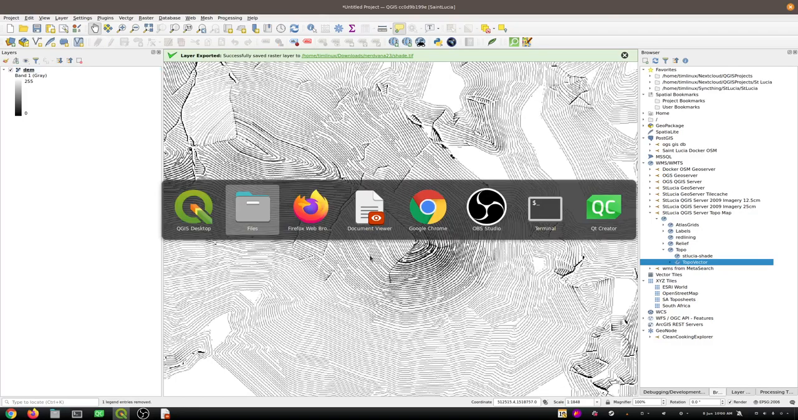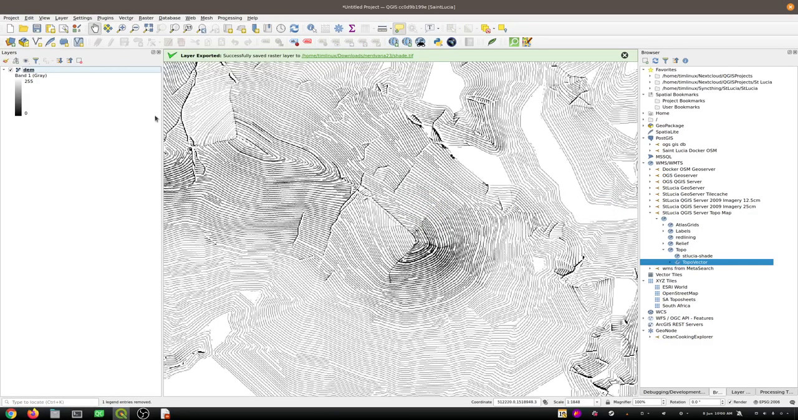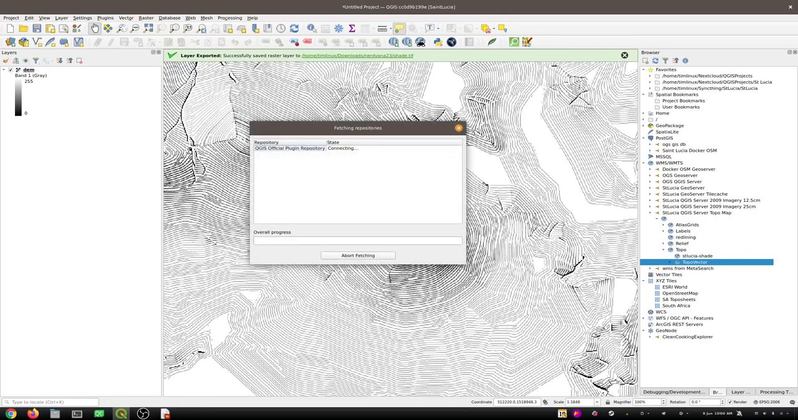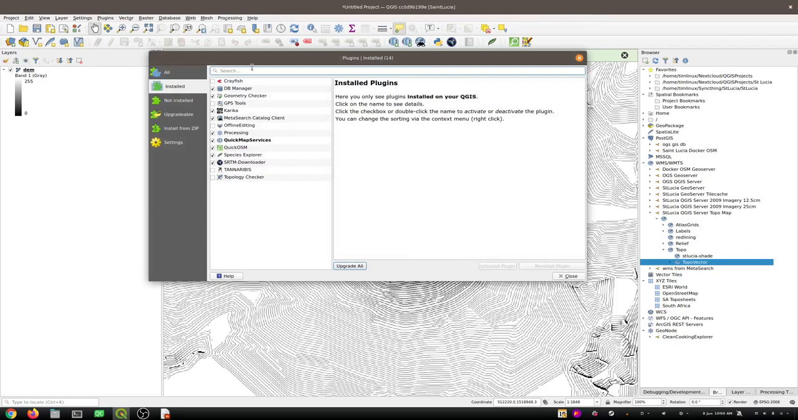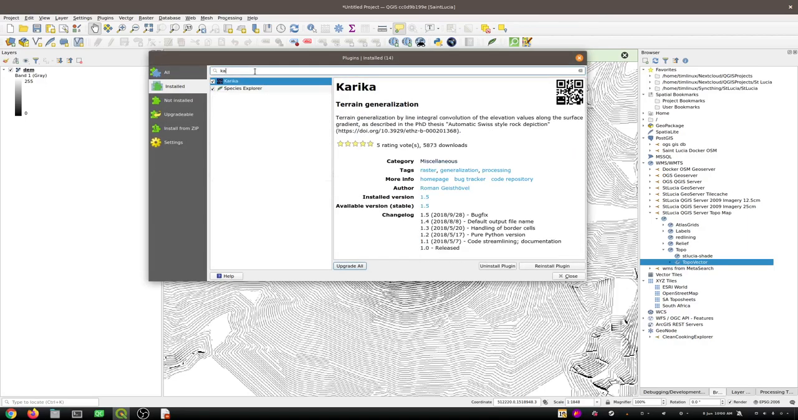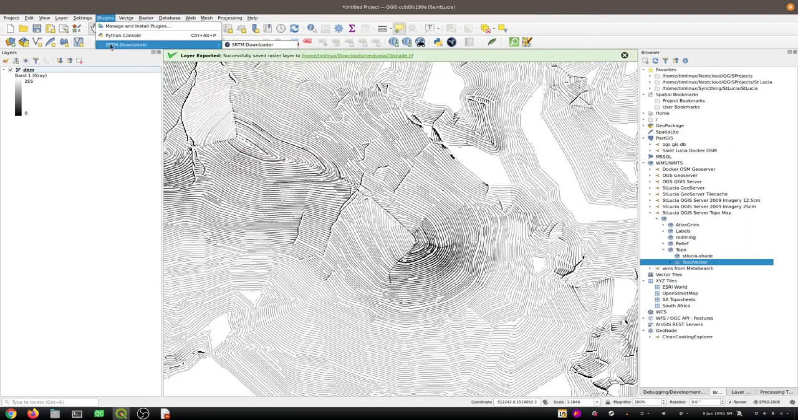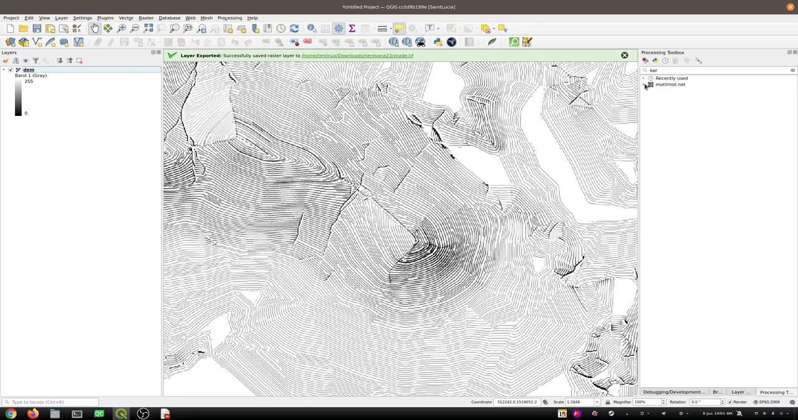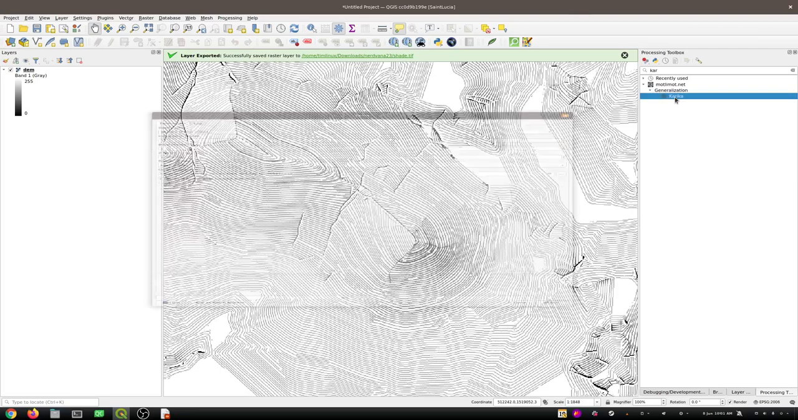Okay, so we need to first of all get that plugin, which is called the Karika plugin. That plugin is just in your plugin manager. If you just search for Karika, like this, you see mine's already enabled. When you install it, you don't see anything in the plugin menu. It goes into the processing toolbox here. If you search for it, it puts it in this group called motlimot.net, and you'll see there's this Karika plugin.